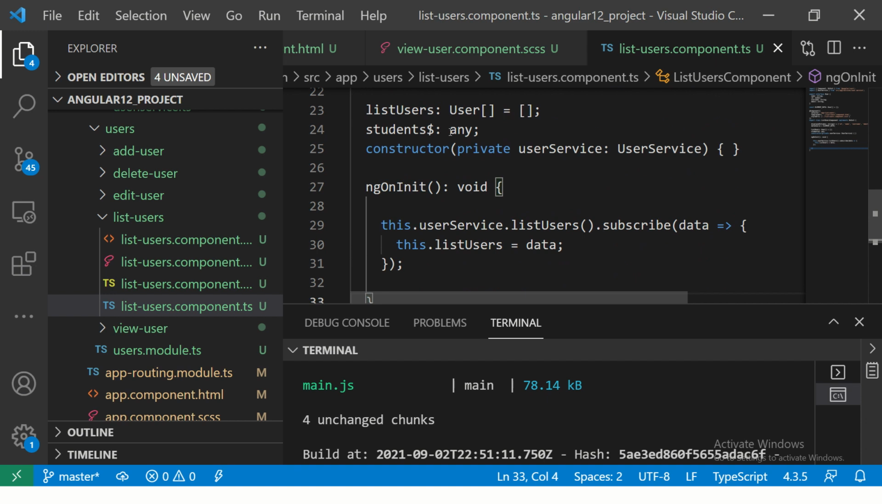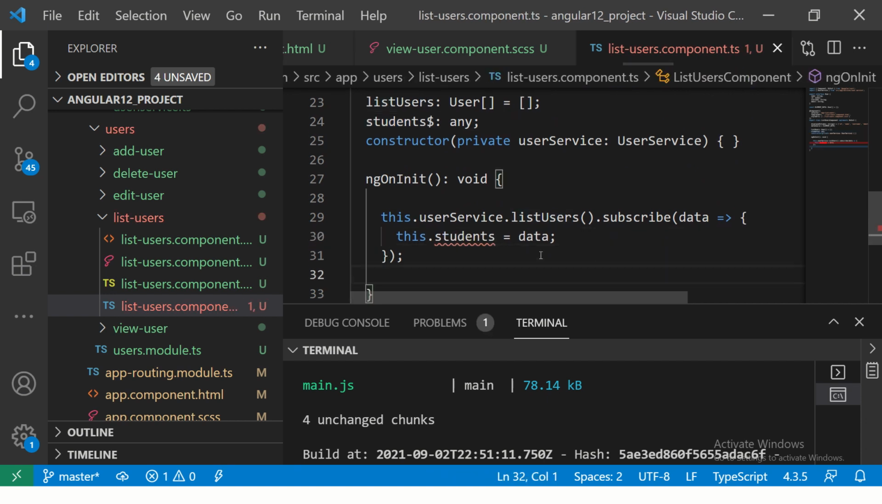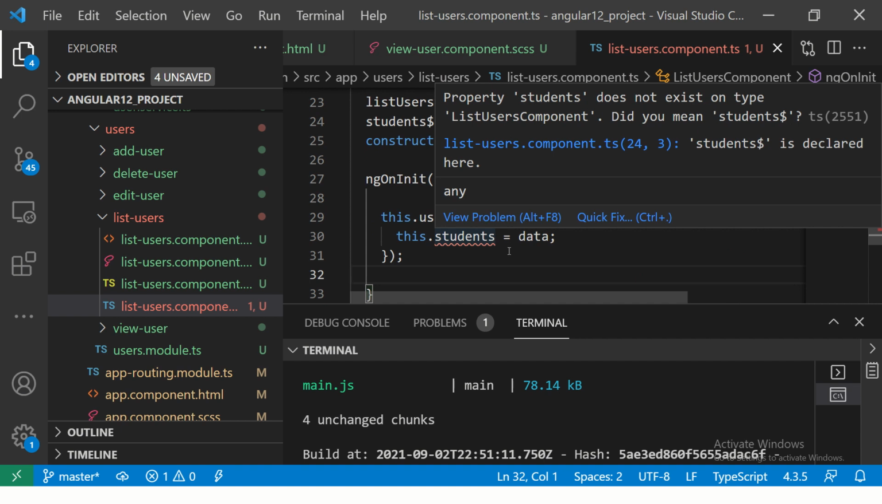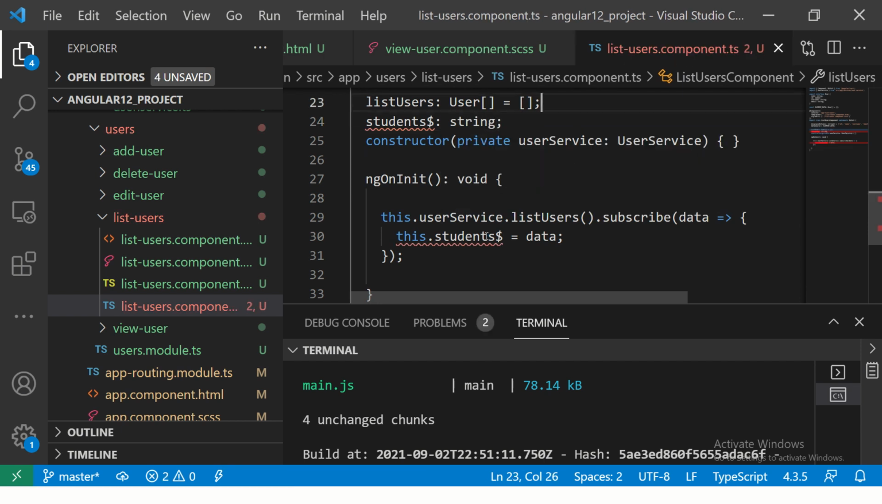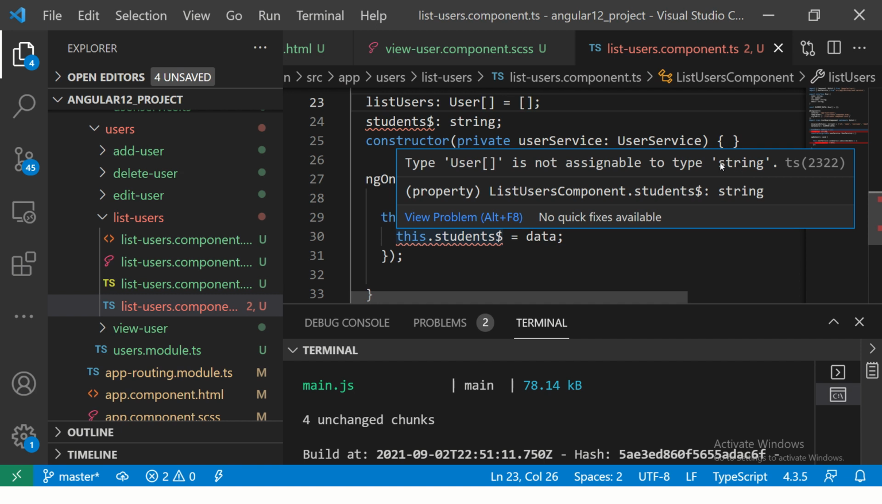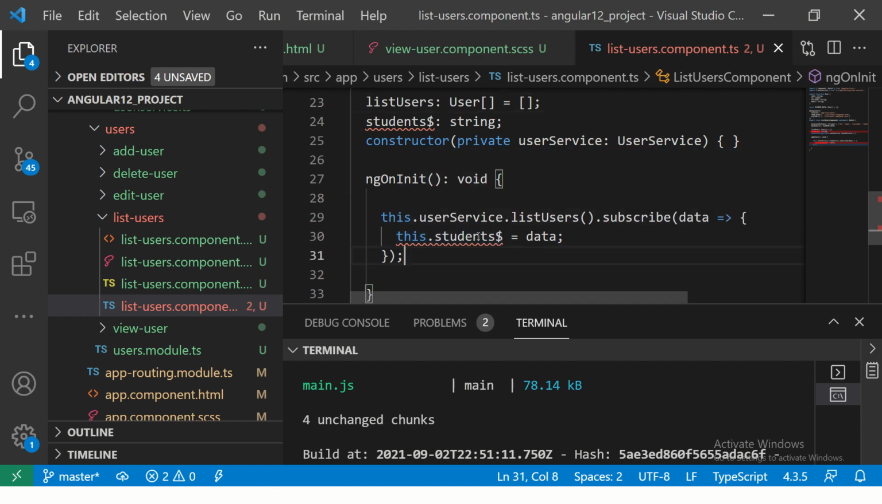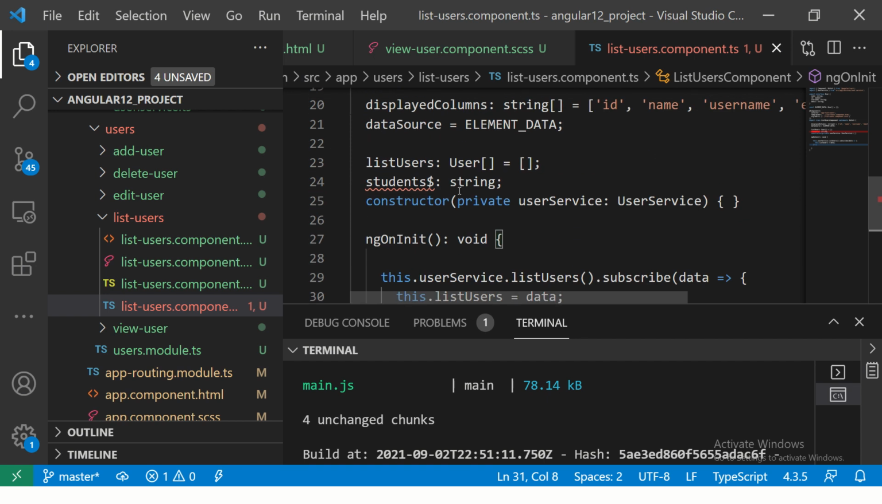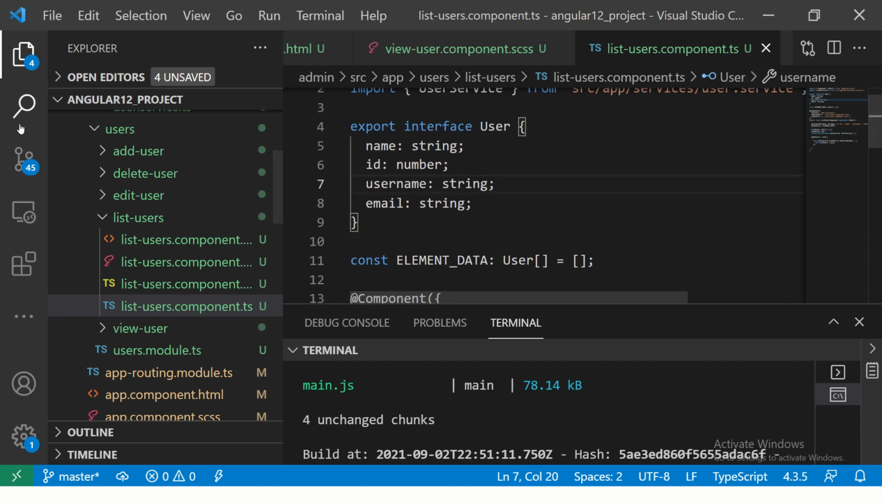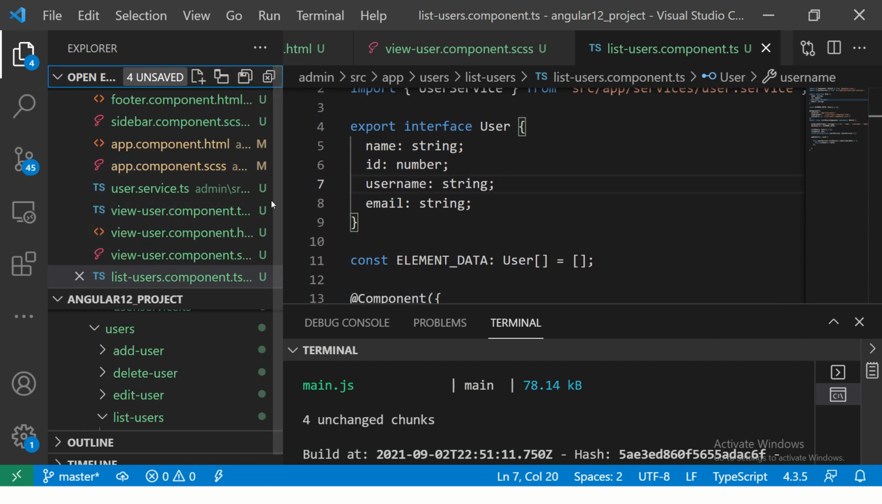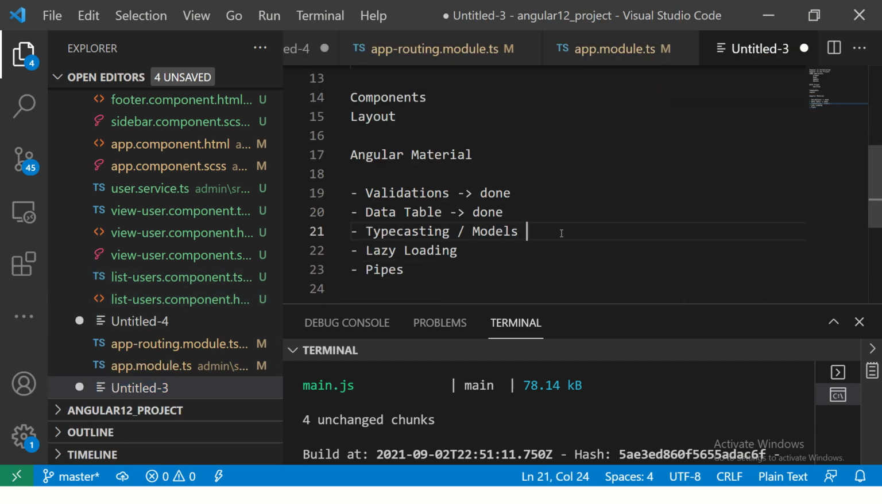So let's say you have some other property, let's say students, right? So see, it will tell you that property does not exist, right? Or let's say this will work because here it's any. So now I'm going to say string. Now see, it will give you an error that user is not assignable to string, because there is strict data typecasting. That means it will only take what kind of value? This is returning a user data array. This is string. That's why there is this error. So you need to make sure that the data typecasting is correct for whatever data you're getting, right? So that is another topic that I wanted to touch base on. I will cover that again in detail, I promise, and I will make you guys expert in typecasting also.